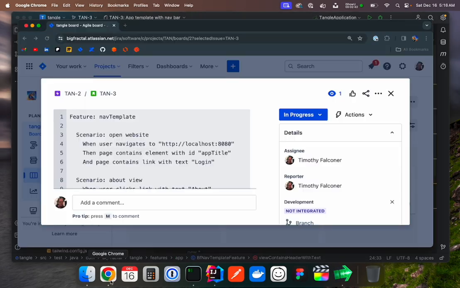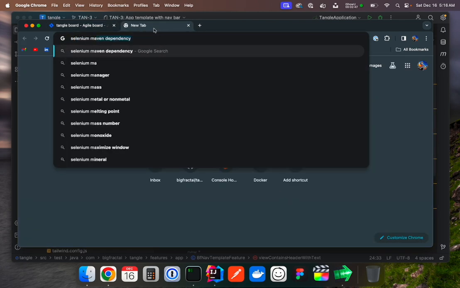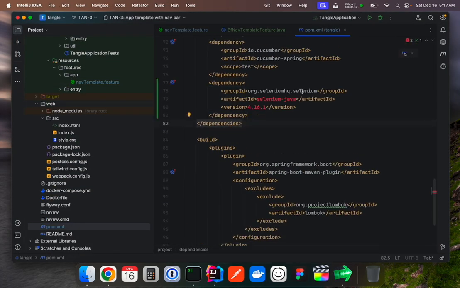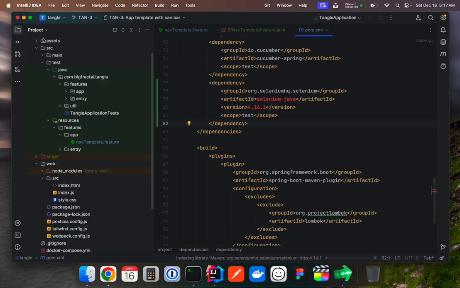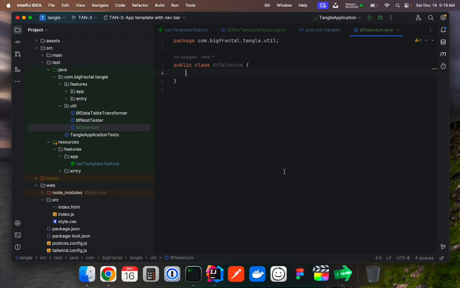So first we need to add Selenium for Java. And we're going to make a test scope. Click the M. In my source test util directory here, I'm going to create a utility class called BF Selenium. Selenium needs to initialize something called WebDriver, which is going to be used for all the tests. So I'm going to make a static class that keeps it and serves it up.